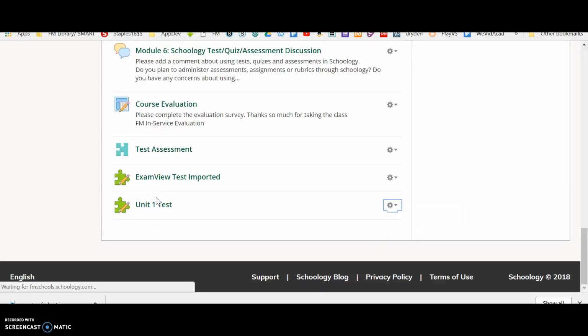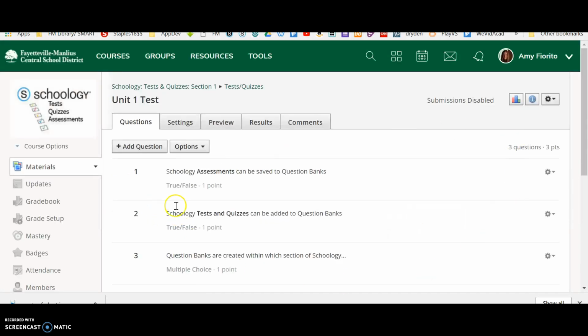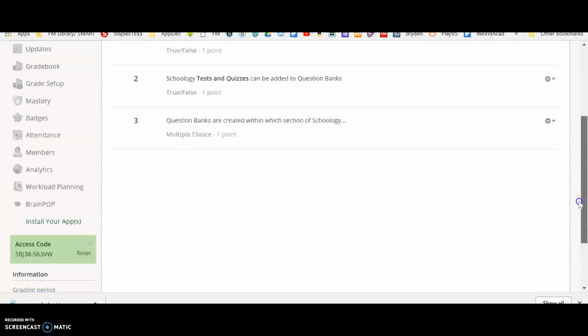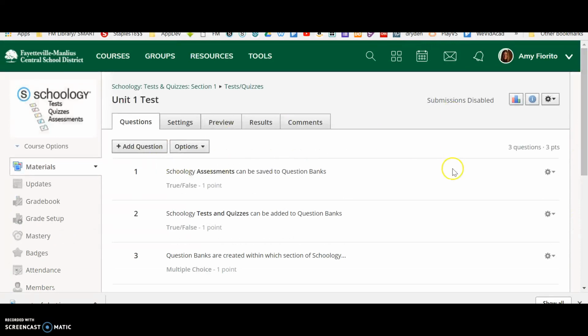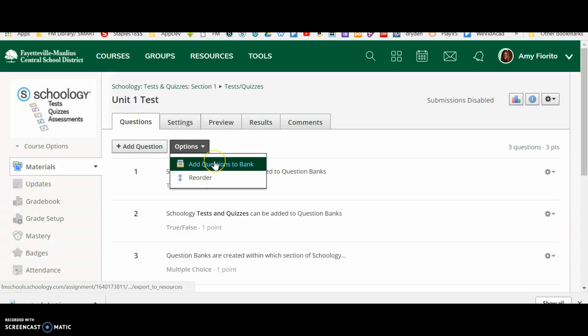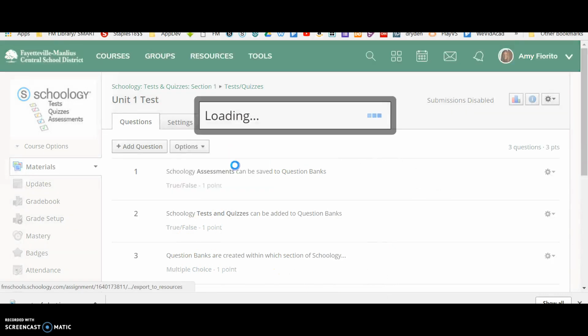what I can do is open up the test or quiz. These are the questions that are part of this particular quiz that I created. And so under options, what I'm going to say is add these questions to a question bank. If I choose this option from up at this main options menu, it's going to take all the questions that are part of this test or quiz and add them to the bank.